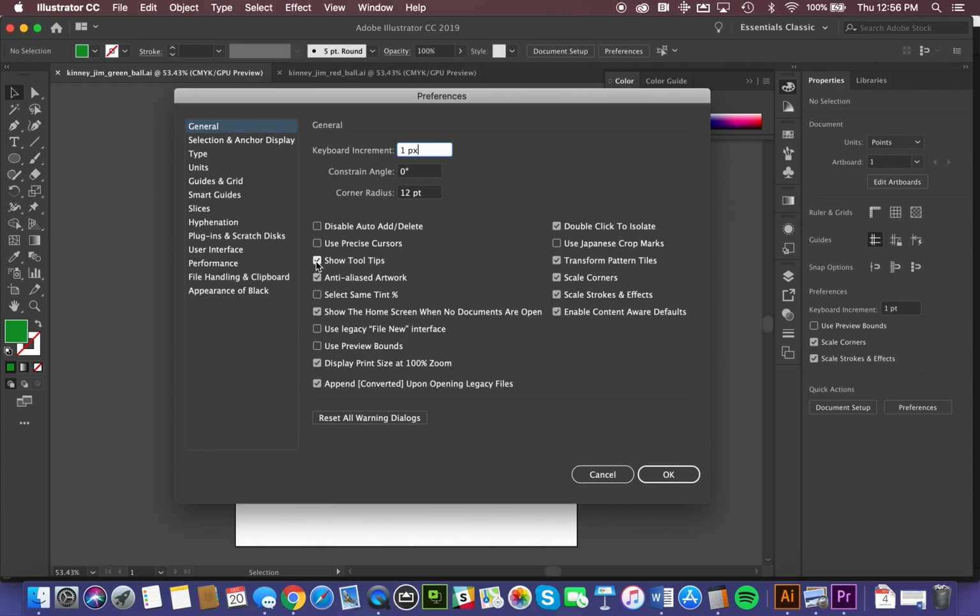Showing tooltips, especially when you're starting out, that can be important too. After a while, they can get a little bit annoying because they keep popping up in your face. Anti-aliased artwork, that just gets rid of the jaggies on any bitmapped images that might be placed. And showing the home screen when no documents are open. That's quite handy because it's a nice point of entry to other tasks.